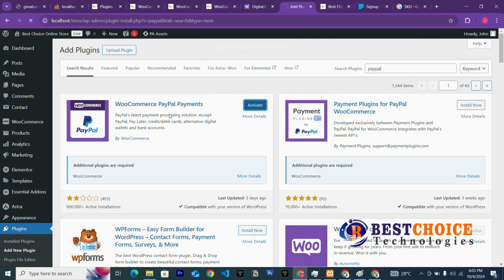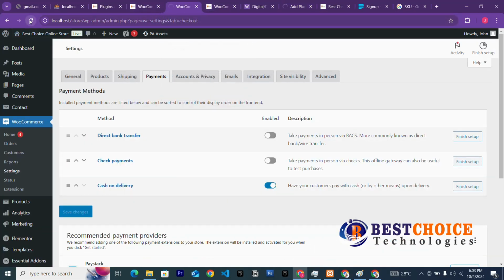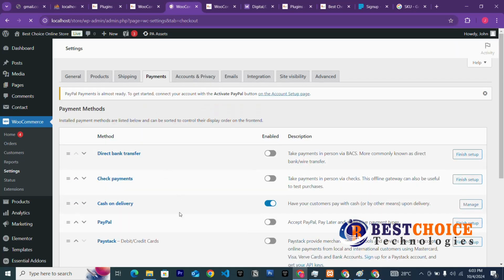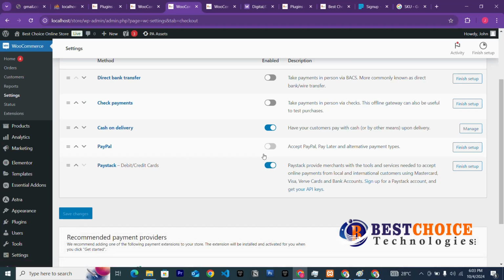So as soon as all these things are in, you will see that by the time we come over here and refresh, they will come up here. Do you understand? So let's wait for it to come up. It's getting refreshed. Alright, so you can see Paystack is here, and PayPal is also here. So we are enabling the three of them, meaning that our client can pay via any of them. Do you understand? So it's still coming up.